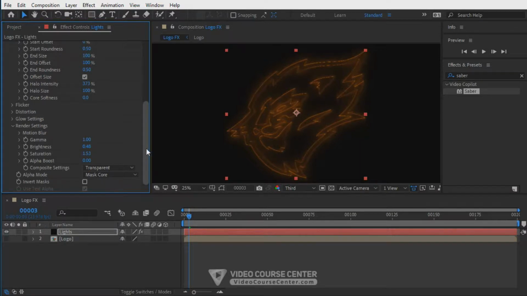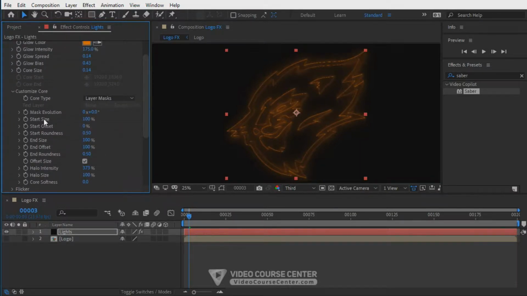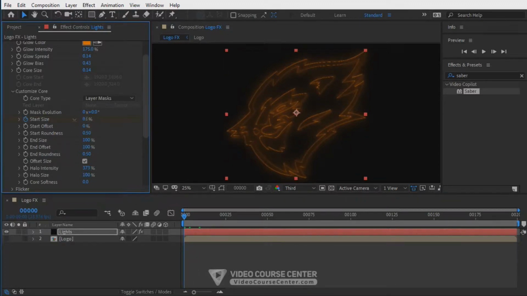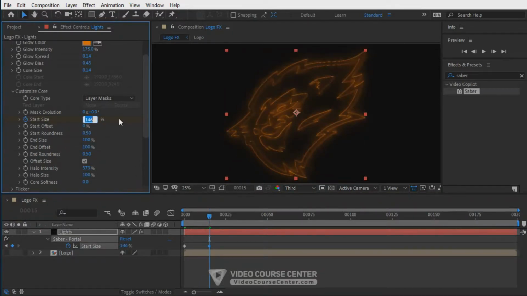Okay, now I want to create animation for this saber effect. I'm gonna add some keyframes to start size, start offset, and end offset. These options give a more dynamic style to our saber effects. So go to frame 0 and set a keyframe for start size at value 0. Select the layer, hit the U key to load all keyframes. Now let's go to frame, for example, 15 and change start size to, for example, 200.